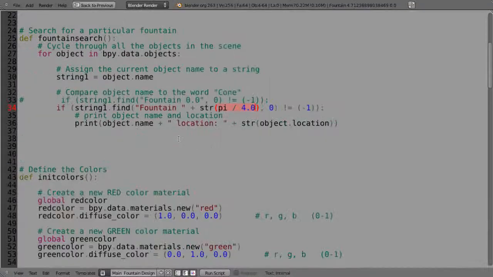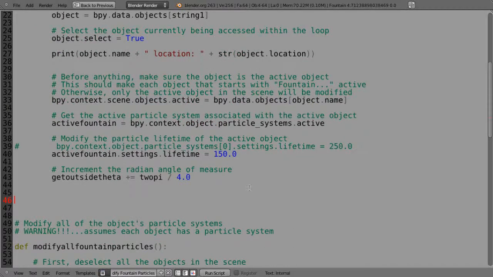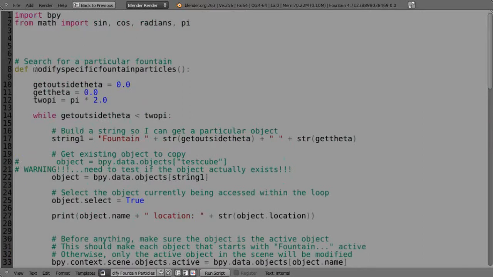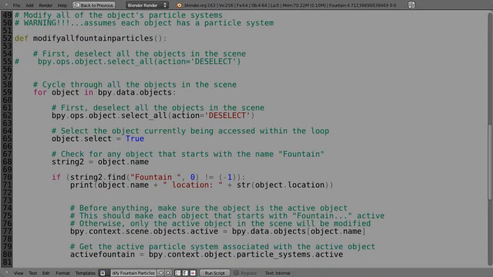I'll look at this full screen, and I have another routine this time called modify fountain particles. There are two types: one's called modify all fountain particles, and the other is modify specific fountain particles. First we'll modify all the fountain particles, the same way we did before, by cycling through all the objects in the scene. As I go through them, I deselect all the objects just in case, and then for the current object within the loop, I make sure I set it to true.